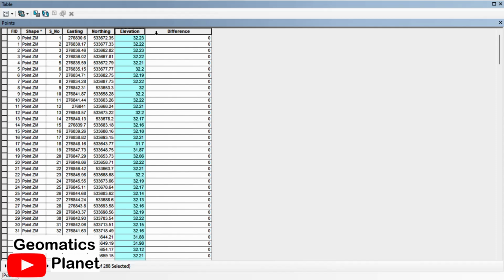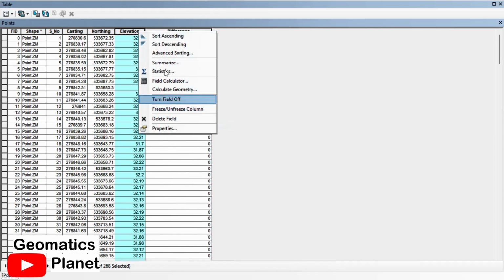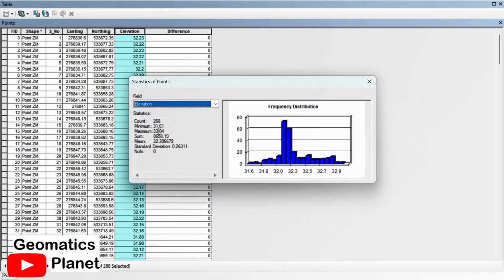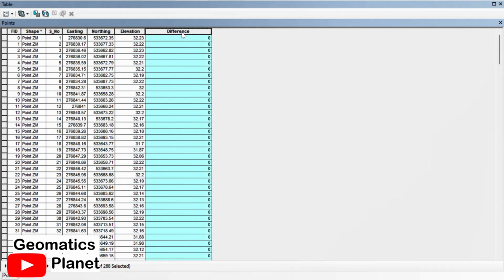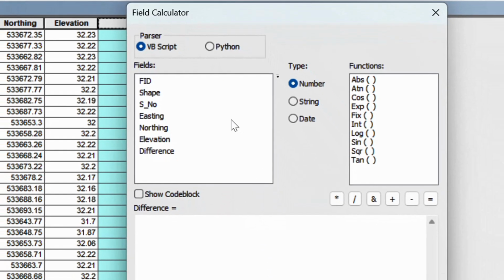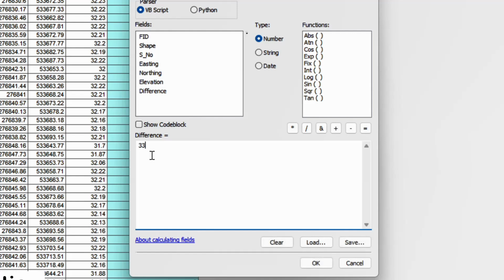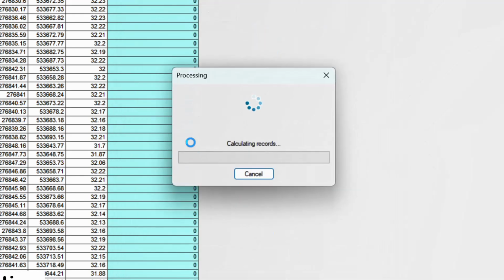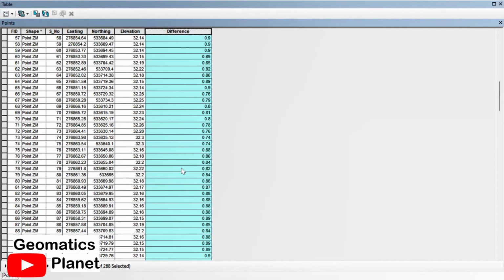So what I'm going to do is right click here, and go down to statistic. Now what is the highest point here? The highest point here is 33.04. I can click the difference here and go to field calculator, click yes. And now what do I want to do? I want to do 33.04 here, minus the value of elevation. This is the calculation I want to make, and when I click OK, it is going to run and give me the values, the difference. So the highest minus the lowest.